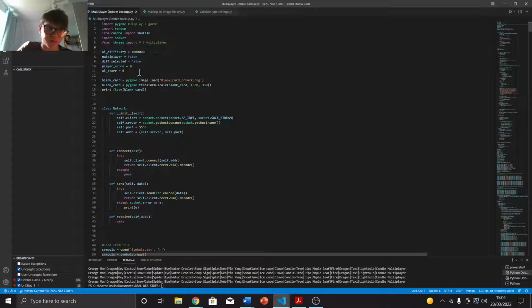And to start off, we have some initialized variables. This is set high, as the higher this number, the slower the AI is. So this way it's easy to test if you start with a high number like this. Just initializing some variables at the top.